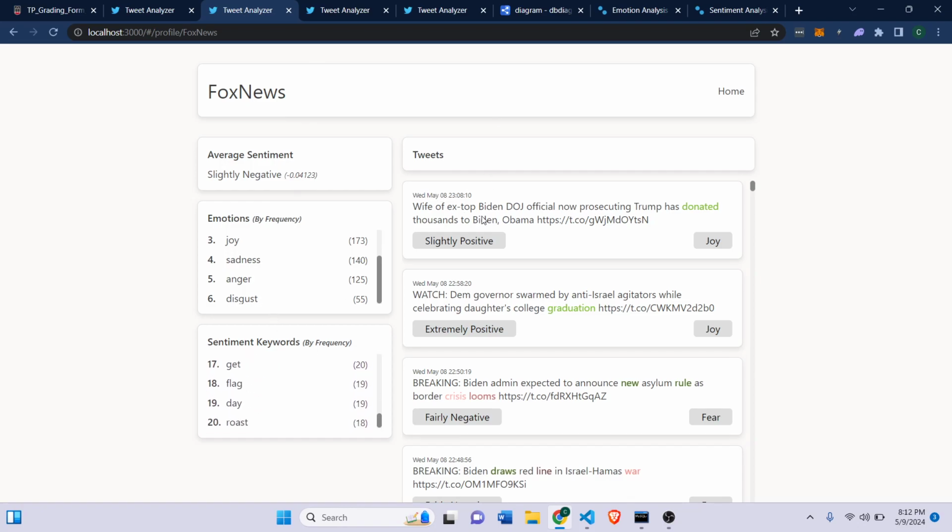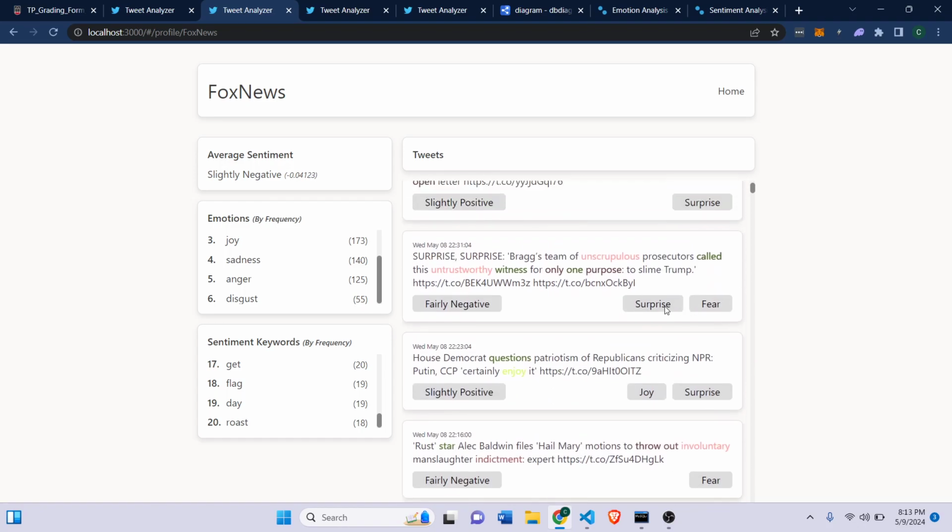And then tweets, we're getting a lot of information here. So this is going to be our more complicated query. We're going to need to pull the sentiment keywords associated with that tweet, pull the overall sentiment associated with that tweet, and then pull the list of emotions. So for the keywords and the emotions, that would give us several rows.